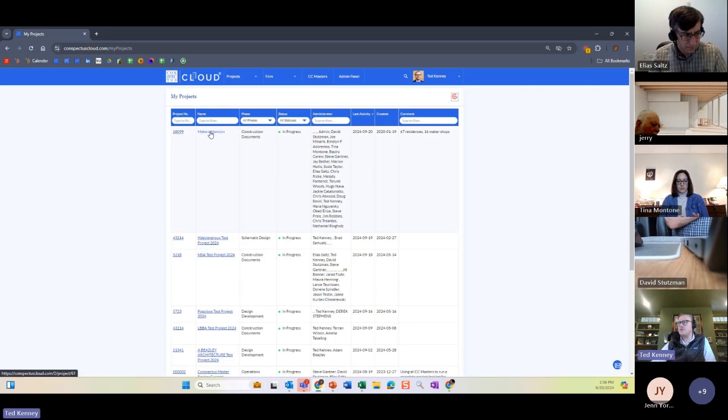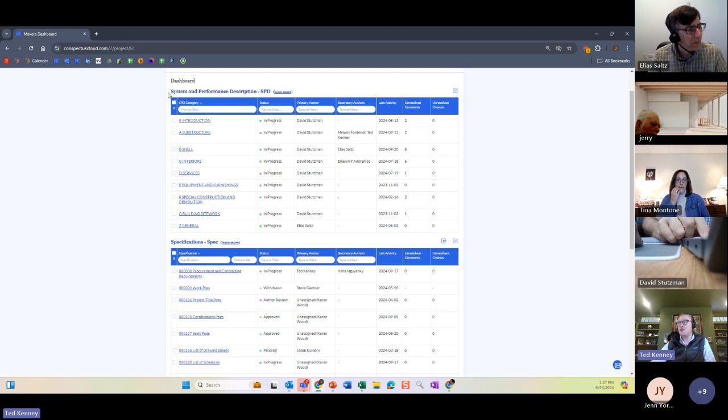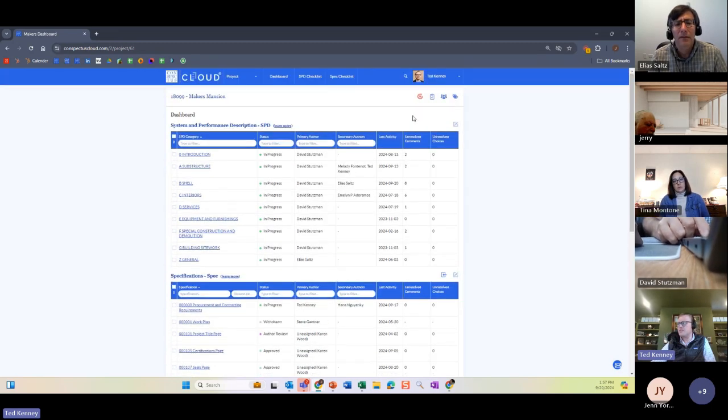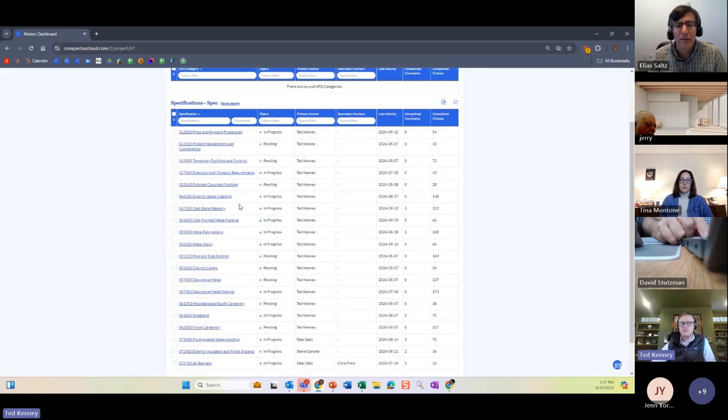So I'll go into our Maker's Mansion project here. This is just our sandbox environment. You're seeing our UniFormat specs for this project, and then down here at the bottom, you're seeing the MasterFormat specifications that we've developed for this project. When I hit this red M again at the top, it will filter all of the MasterFormat specification sections that I have master updates available for.